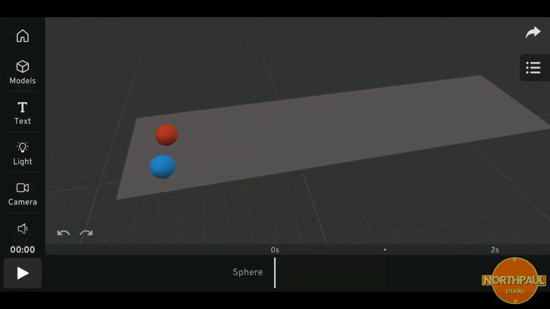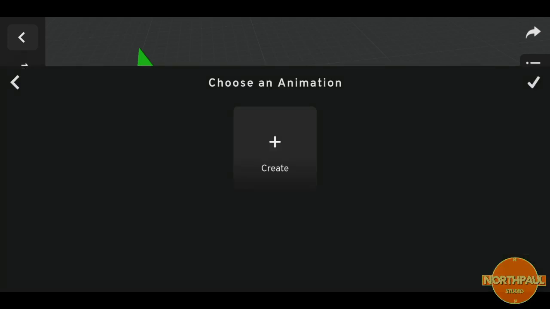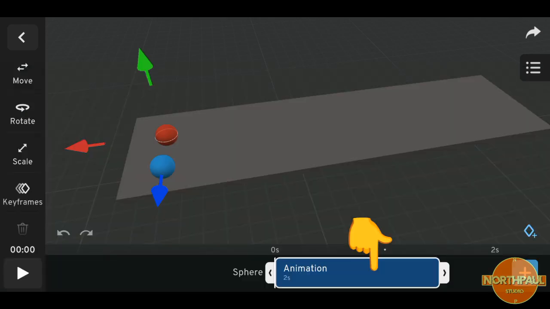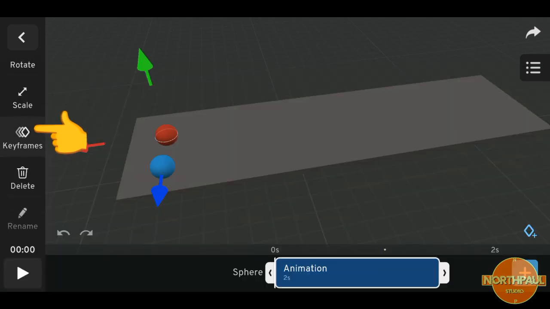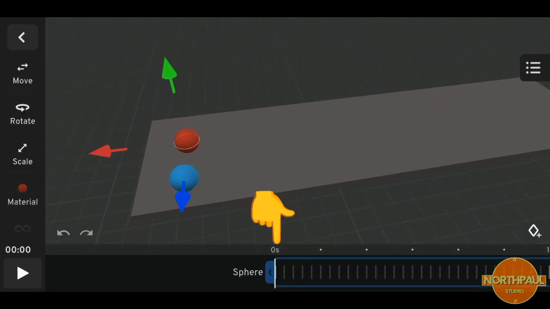Select the red sphere. On the right side, tap the blue plus icon. This opens the Animation menu. Tap Create, and an animation timeline will appear. Open the keyframe tool from the left toolbar, move to the timeline and make sure you're at frame 0. Then tap the keyframe button.